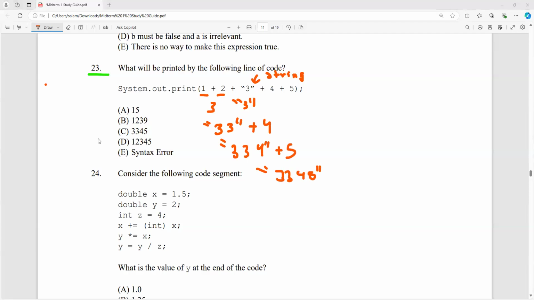As was mentioned in the chat, right after something becomes a string, anything added onto a string automatically becomes a string. So it's not like we could add this first, then add this, and then add them on both sides of the string. No, because it has to go in order, left to right. So 1 plus 2, because this is integer addition, evaluates to 3. Once we add on the string 3, it becomes 3 concatenated with 3, which is 33, then 3 concatenated with 4, which is 334, concatenated with 5.